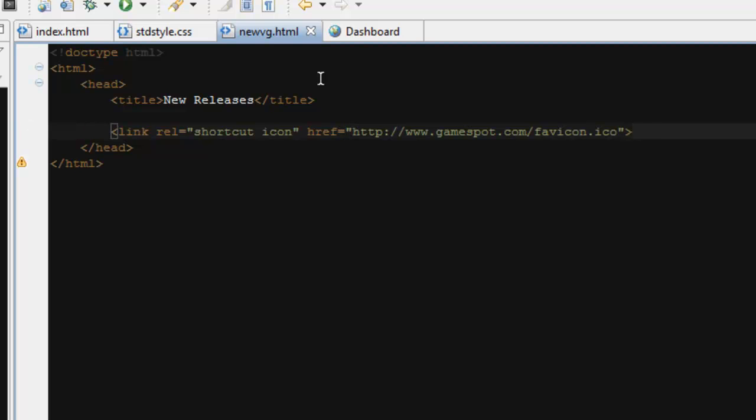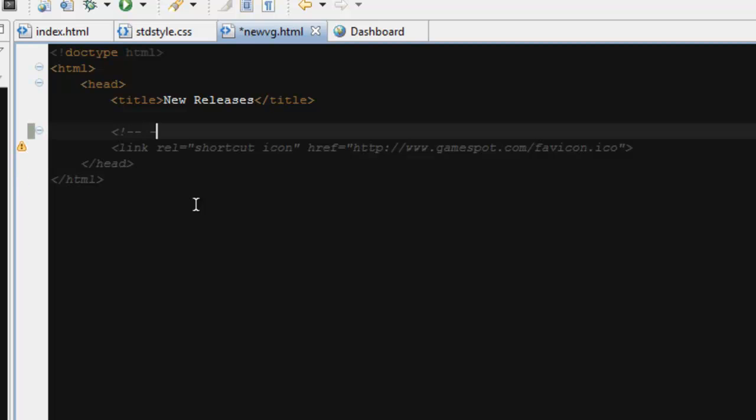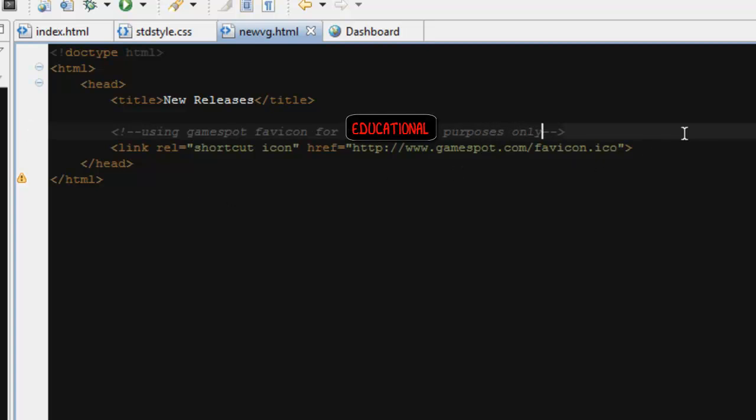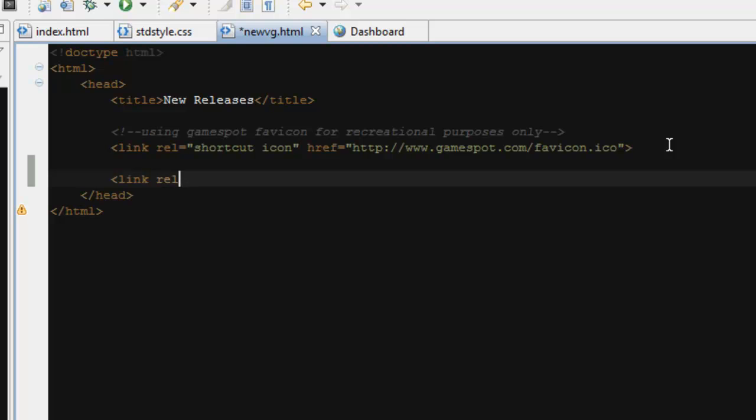By the way, like I told you guys about the comments, I'm just going to leave a comment right here just in case I happen not to be allowed to use this. I'm going to say use of GameSpot Favicon for recreational purposes only, or something like that. I'm not meaning to blatantly copyright. Anyways, going back to not speaking. Actually, we're not going to keep a style sheet, at least for now, anyway.